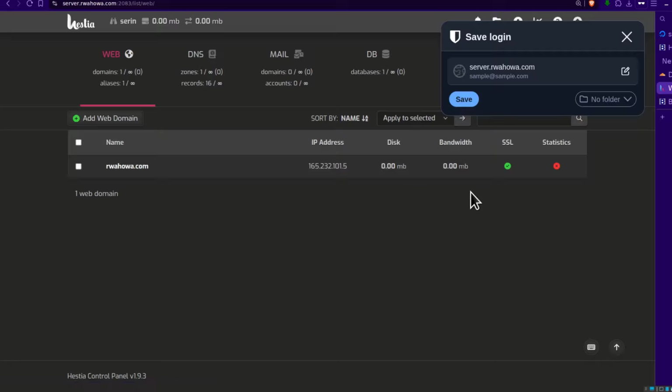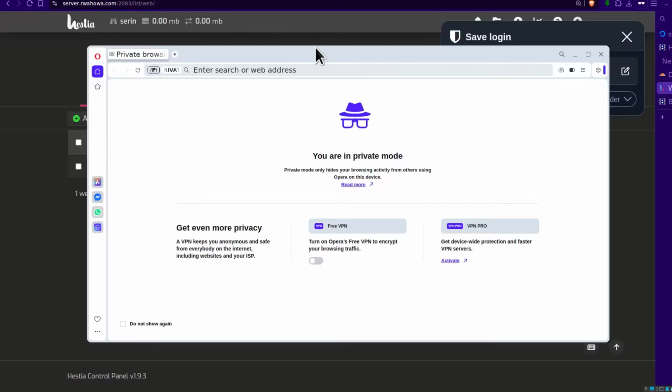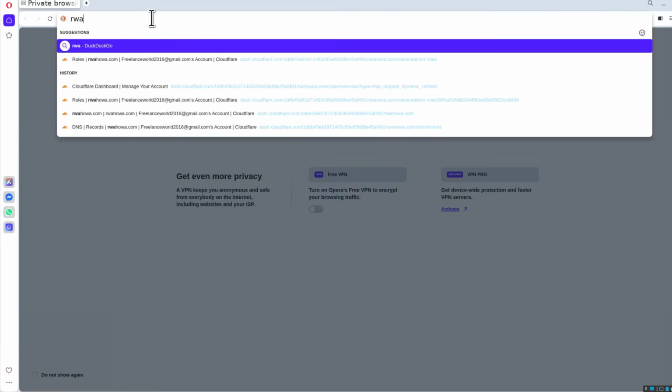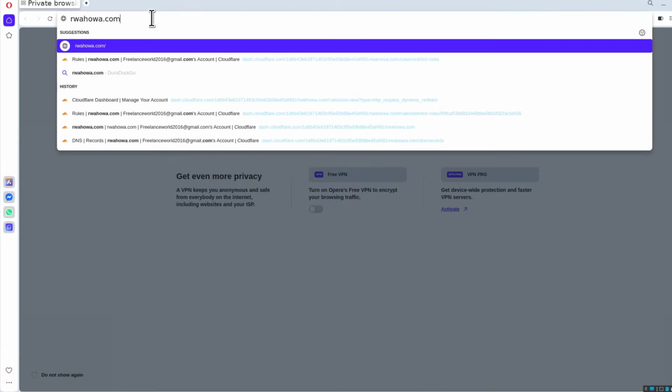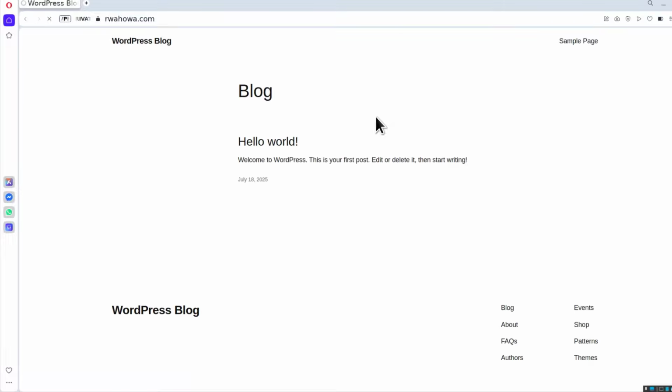So let's press Control Shift and open up a new private window of the Opera browser. I want to use this to test. We have to test that it's working before we move on to the next step. rwahowa.com. All right, so on a new private window, you can see it's going to WordPress.